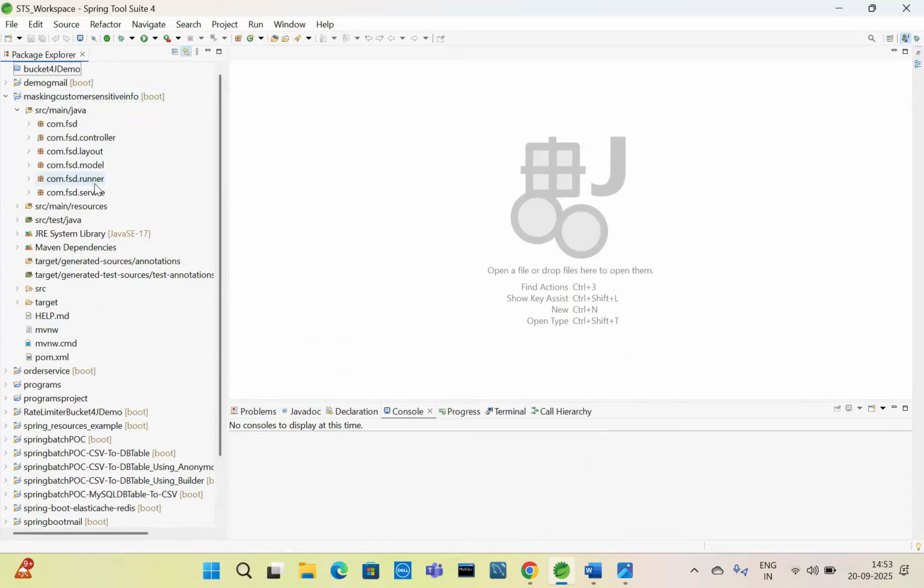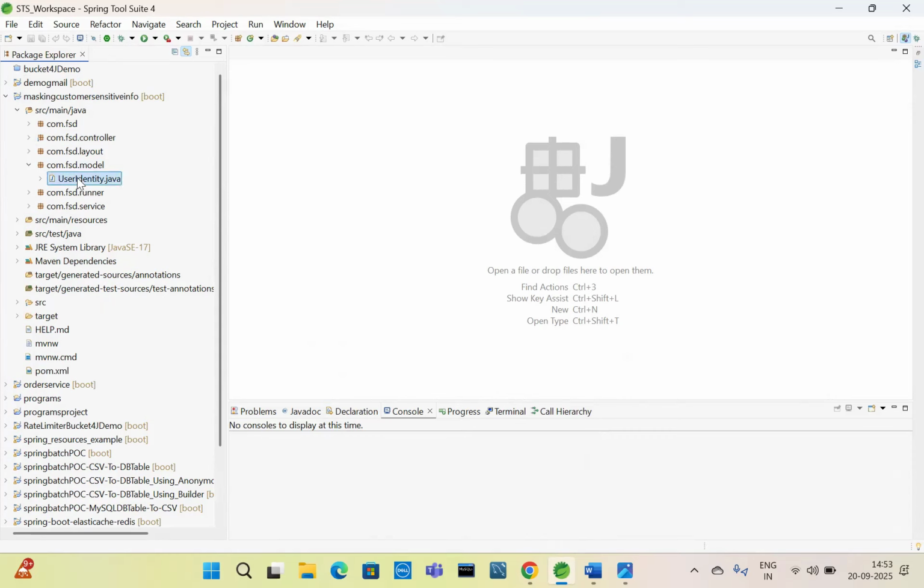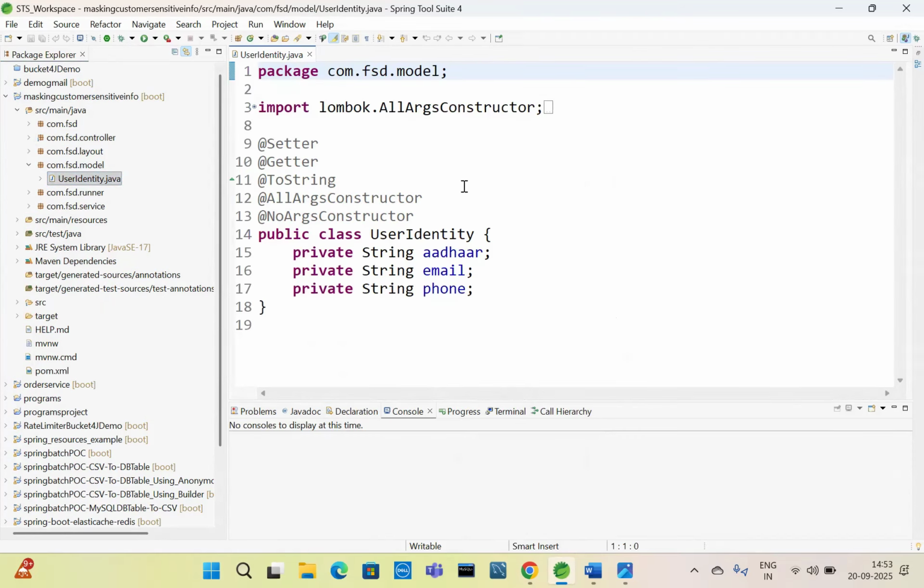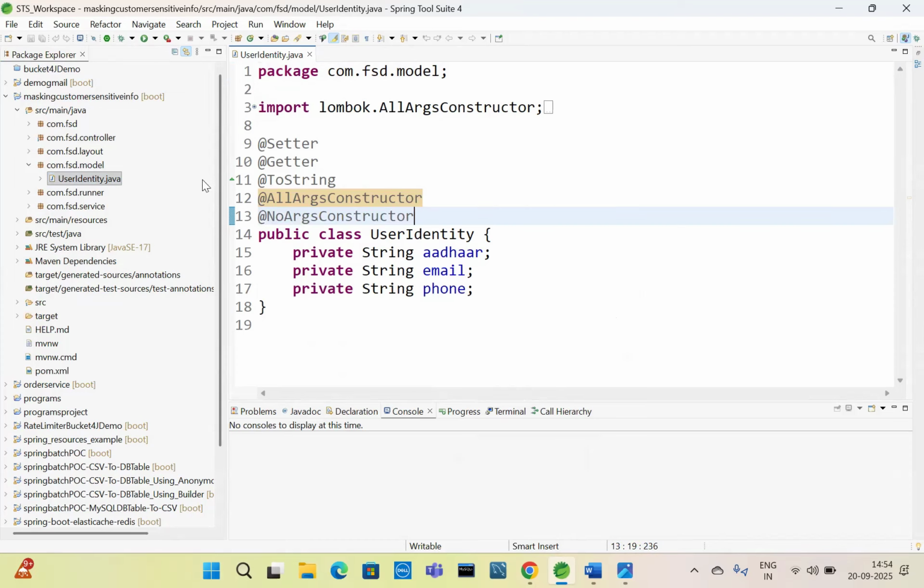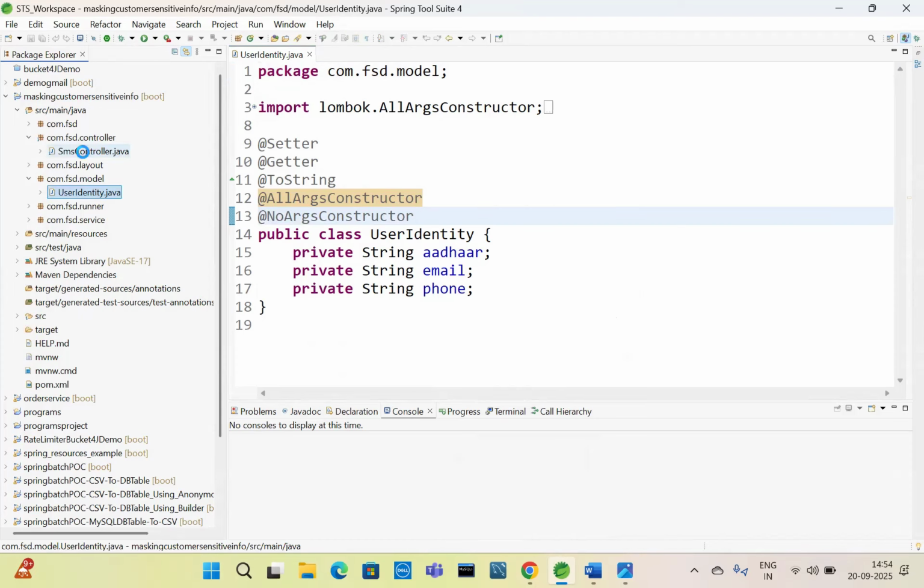Go to these files I have added in the first video, first demo and second demo. This is the third demo. First, this is the user identity, right? Here I will take, all are constructors, the no-args constructor is already there. If these two are not there, let's add them. After that, go to the controller.